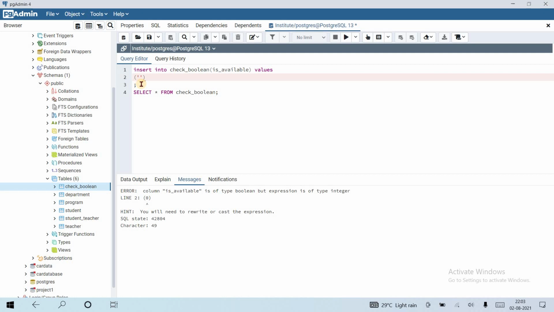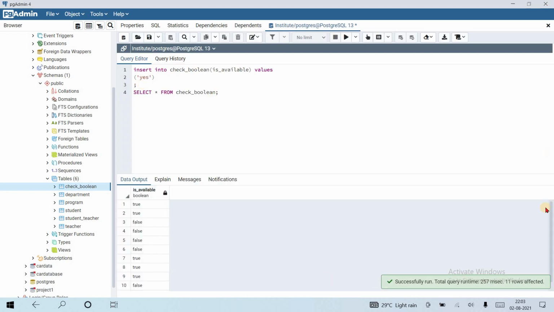If I insert a value using yes, the true value is inserted, and the false value will be inserted using no. What if I give no in capital letters and yes in capital letters? Yes, the values are inserted. What if I give only capital N or small n? It will also insert a false value.